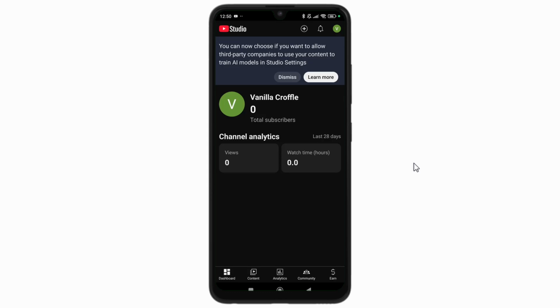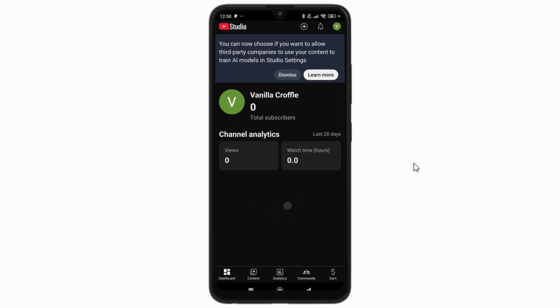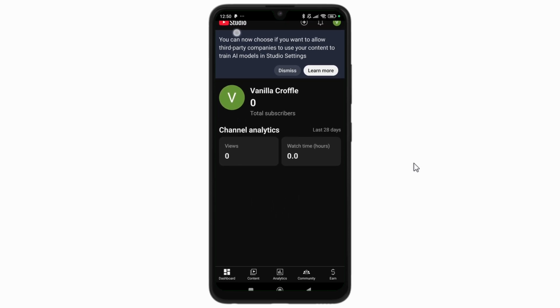Hi, today I'm going to show you how you can convert your YouTube video onto an MP3. So first off, it'll have to be your own YouTube video, right? And we're going to be using an app called YouTube Studio.